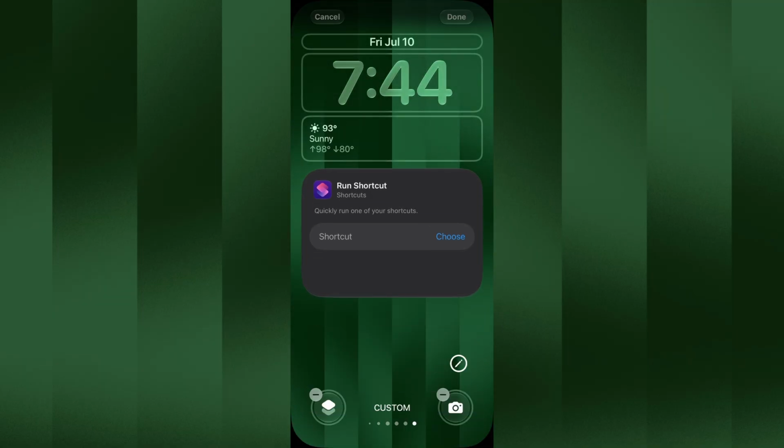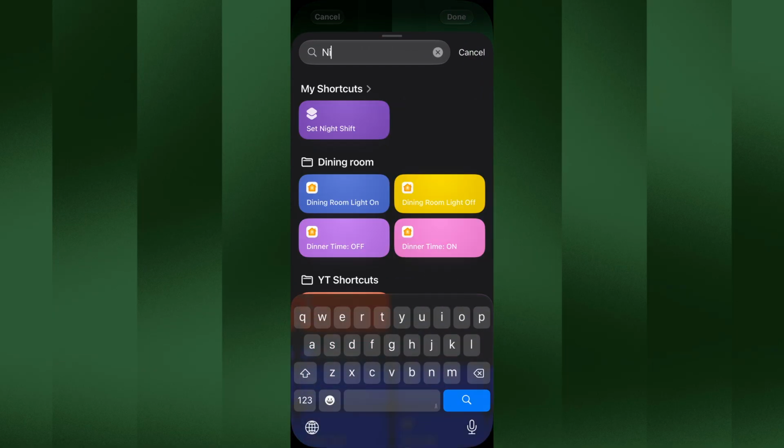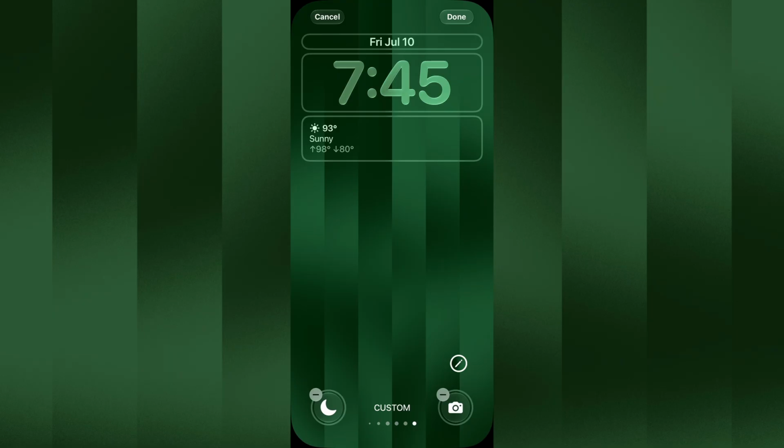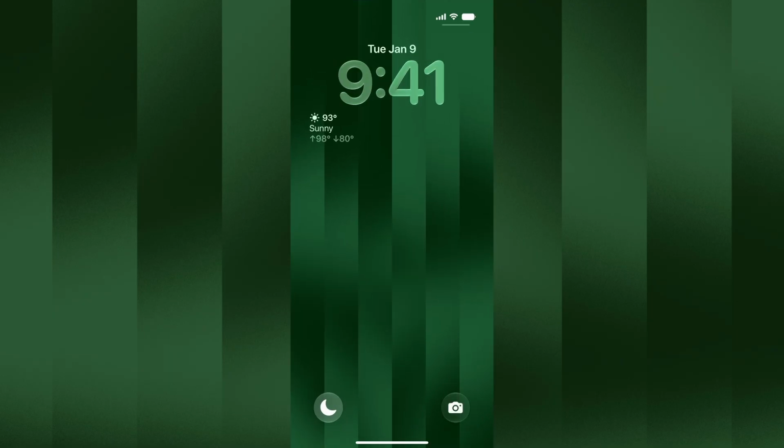Then repeat the steps to adding the shortcut to the control center. After choosing the night shift shortcut, tap anywhere on the screen outside of the gray box to close the box. Tap Done in the top right corner. Now you can tap and hold on the newly created control to turn night shift on or off.